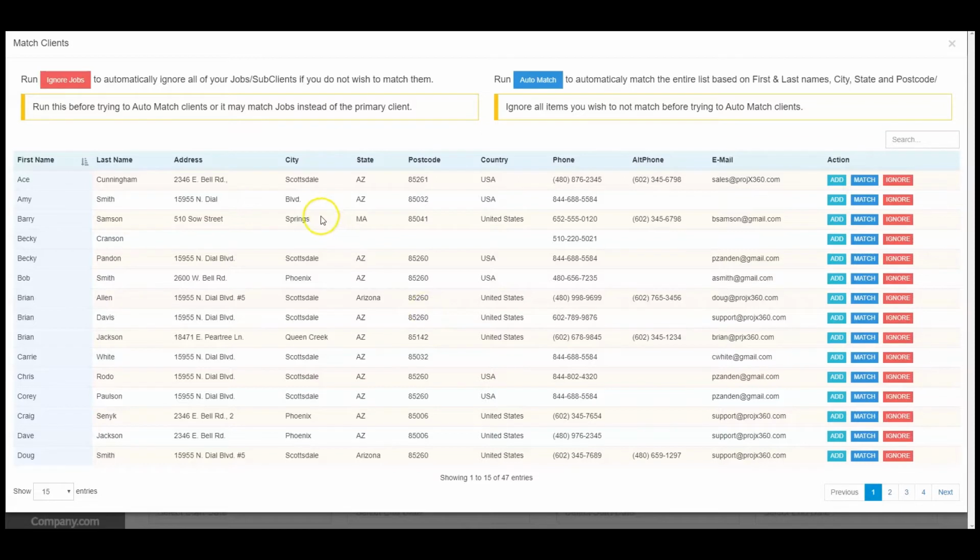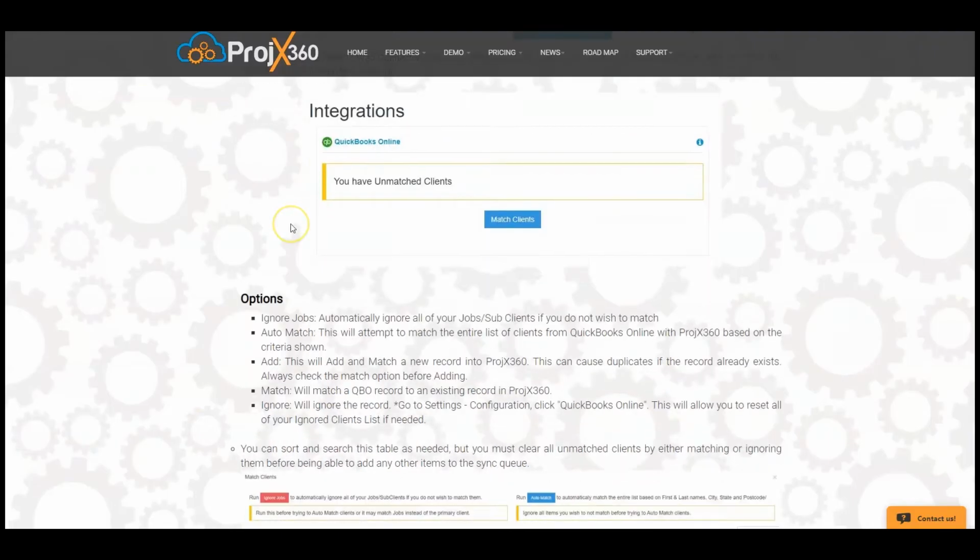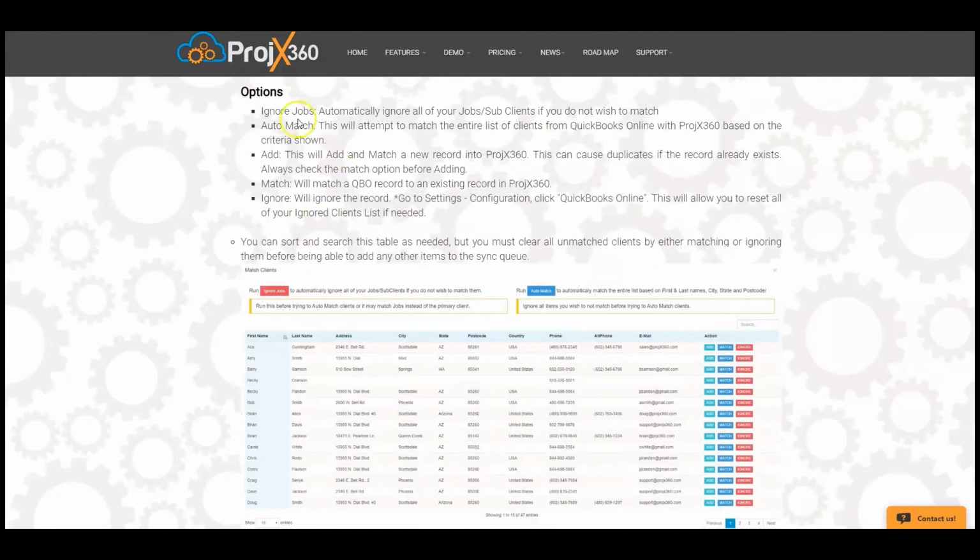You have a few options here to ignore your jobs, to auto match, to add, match, or ignore individually by line item here per client. Go ahead and pull up the guide, scroll down to the all options area for a definition of each. Ignoring your jobs automatically ignores all of your jobs and sub-clients if you do not wish to match those.